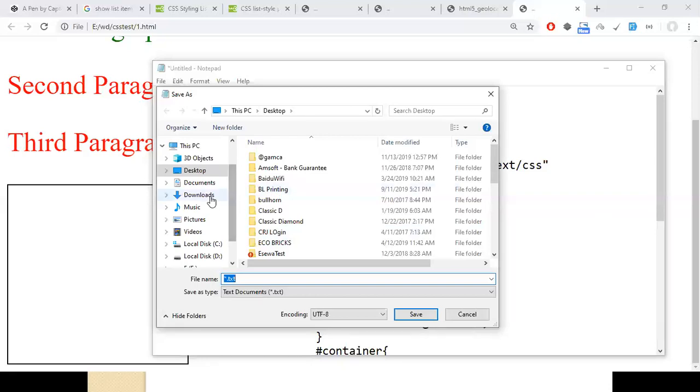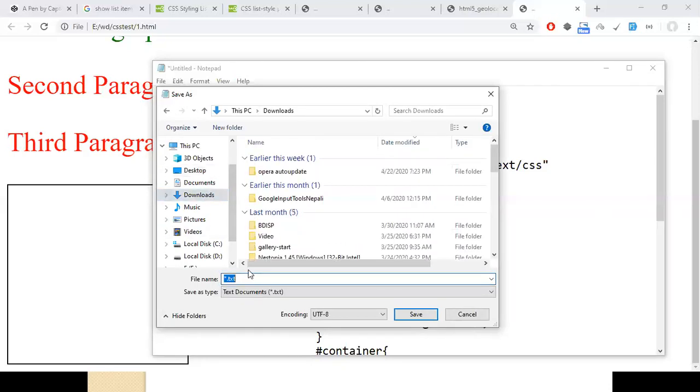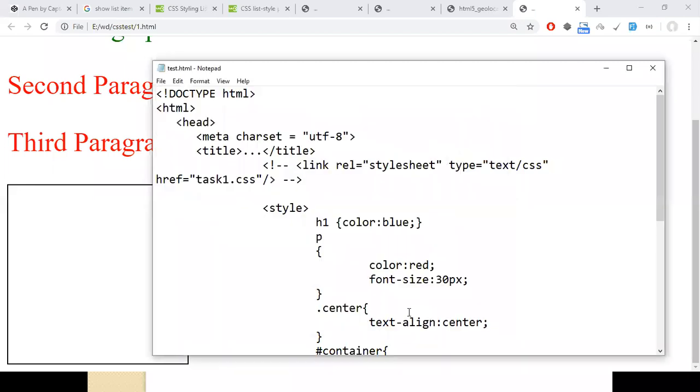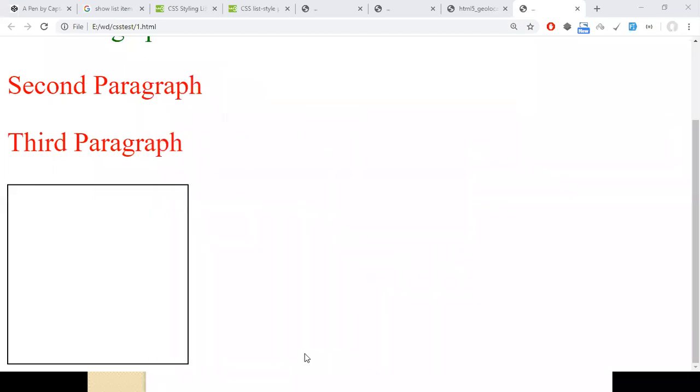Just copy this code, and then File, Save as, then desktop or wherever you like, no problem. Within desktop you can save. Just test.html. I just save this file like this.